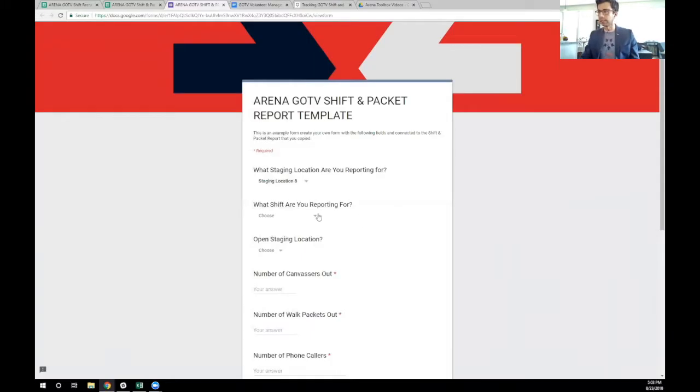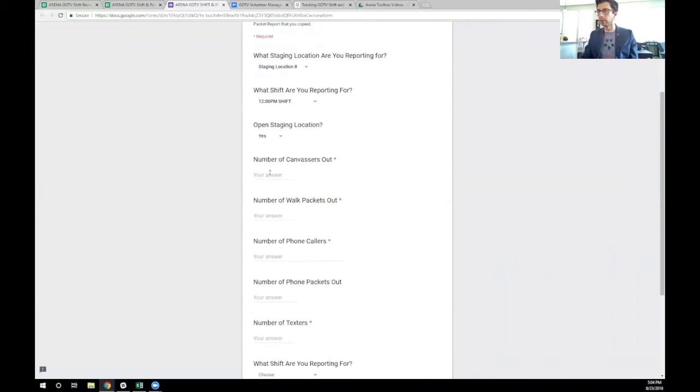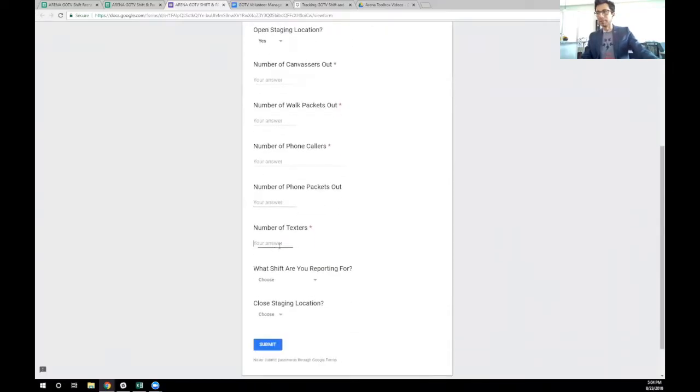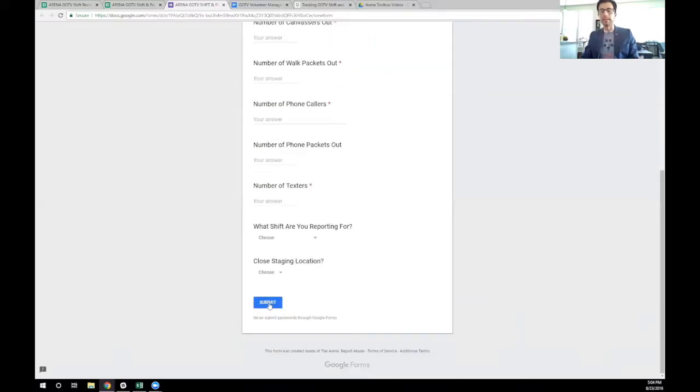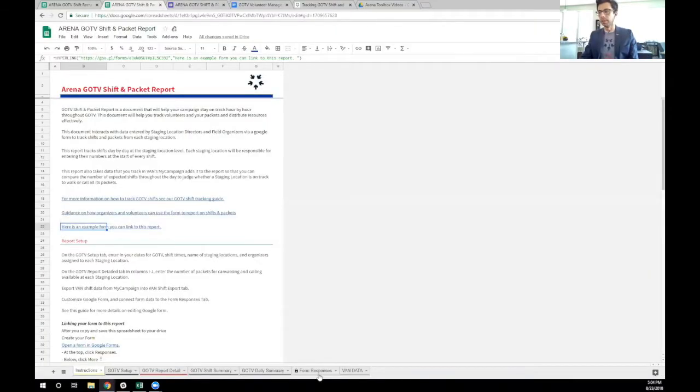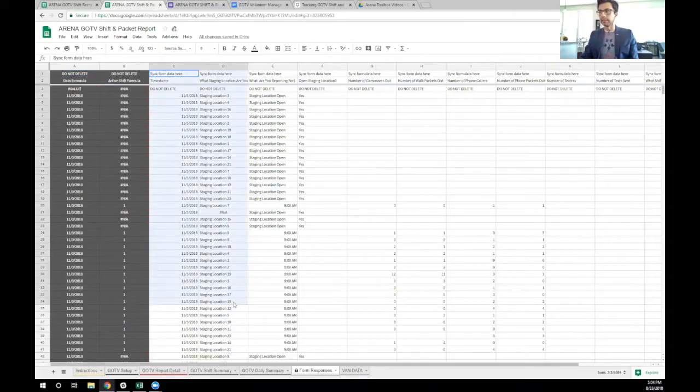And so they would come here, select their staging location, select which shift they are reporting for, and then they'd be able to enter in the number of canvassers who showed up to the staging location, who are now out knocking doors, how many packets they took with them, the number of people making phone calls, the number of phone packets that are currently out, the number of text messengers, and then again, confirming what shift they are reporting for and if they are opening or closing a staging location. And so you can see which fields are required here, and then people can hit submit, and this information will then feed into the form responses data here.